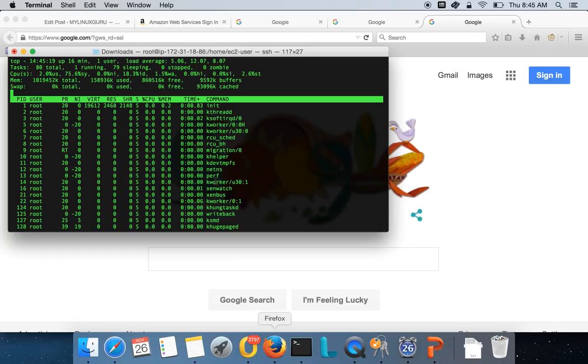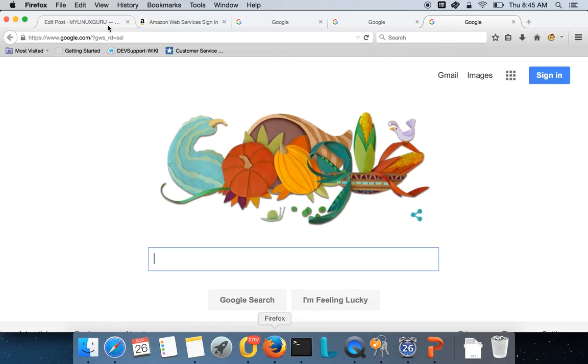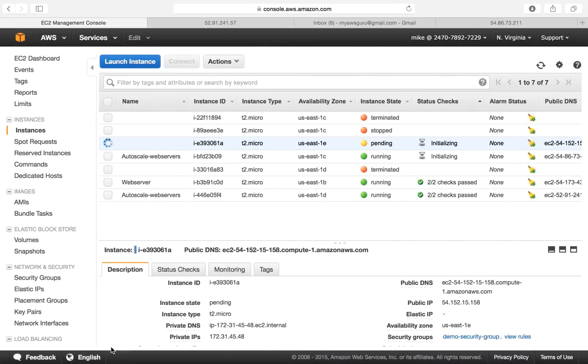So if you look at my top, it came down now to 100% idle. Okay, fine. So if you look at my instance, it started terminating too, basically.